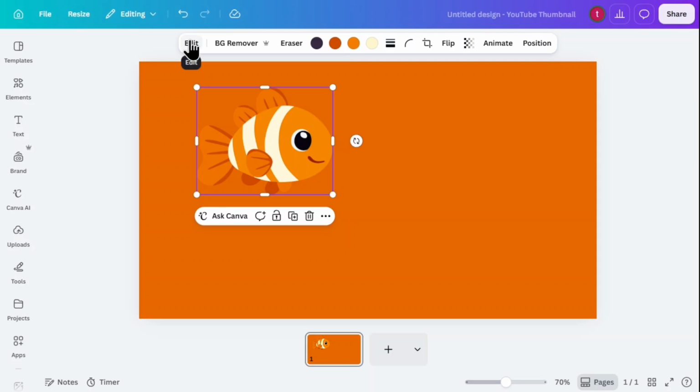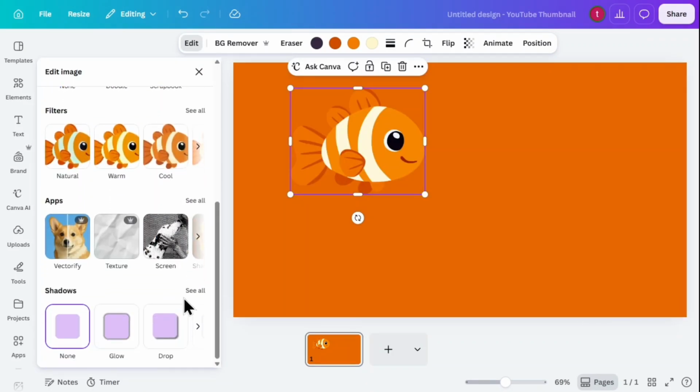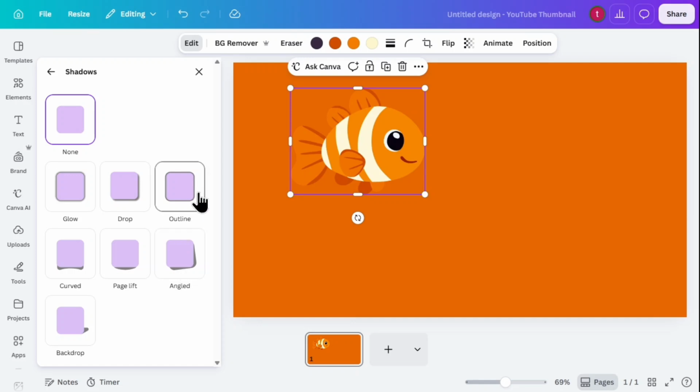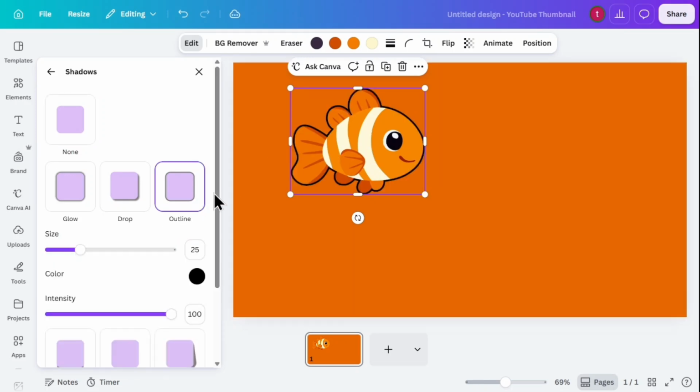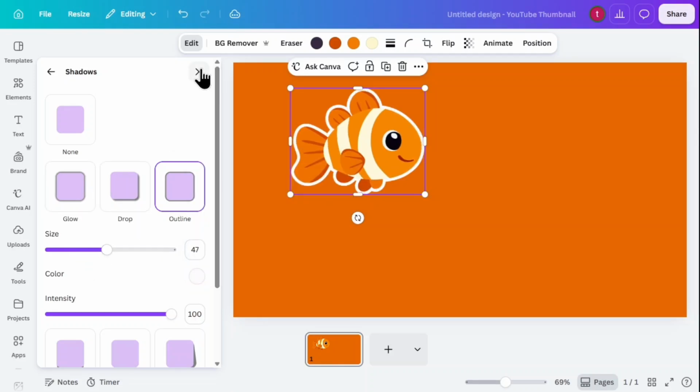To give it a sticker effect, I click Edit at the top, scroll down the left panel, and click See All under Shadows. I select the outline effect, click the color icon to change it from black to white, and increase the size slider to create a clean, bold sticker border before closing the panel.